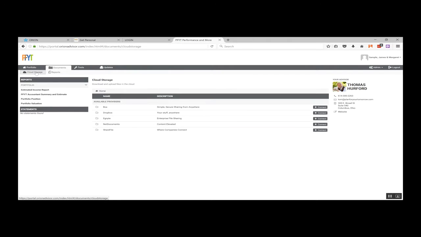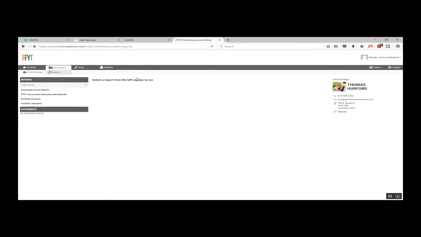And you can just set that up in cloud storage. You just go in and hit connect and put in your credentials for that site, and it will run a report and give you the ability to save it automatically into your cloud storage provider, or you can of course just run the report and save it down to your computer, which is fine. So let's run a report.